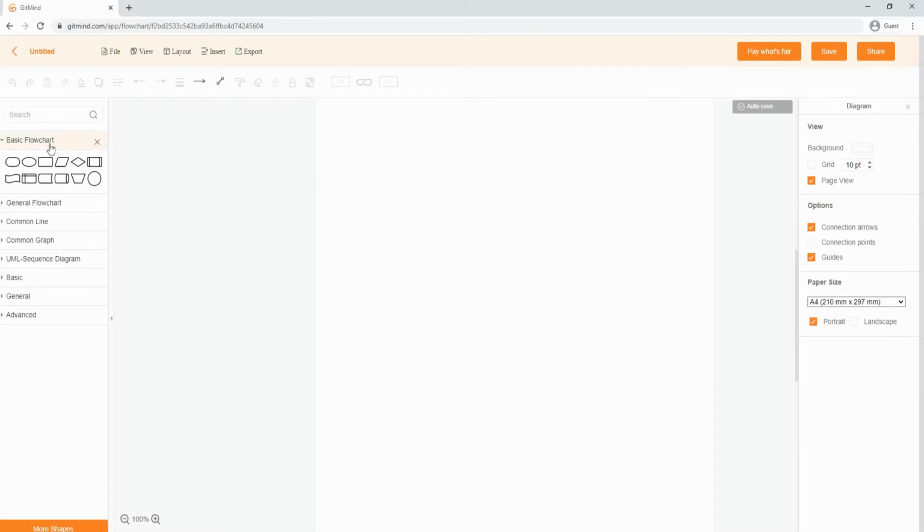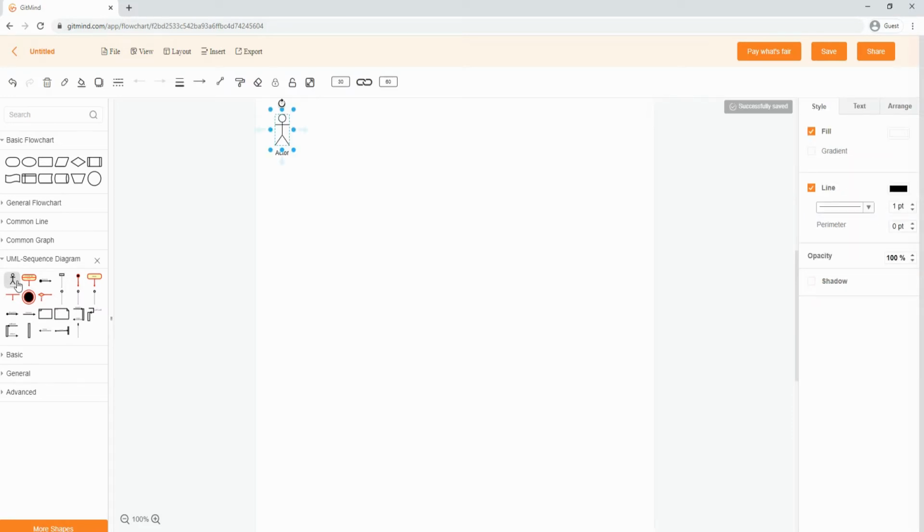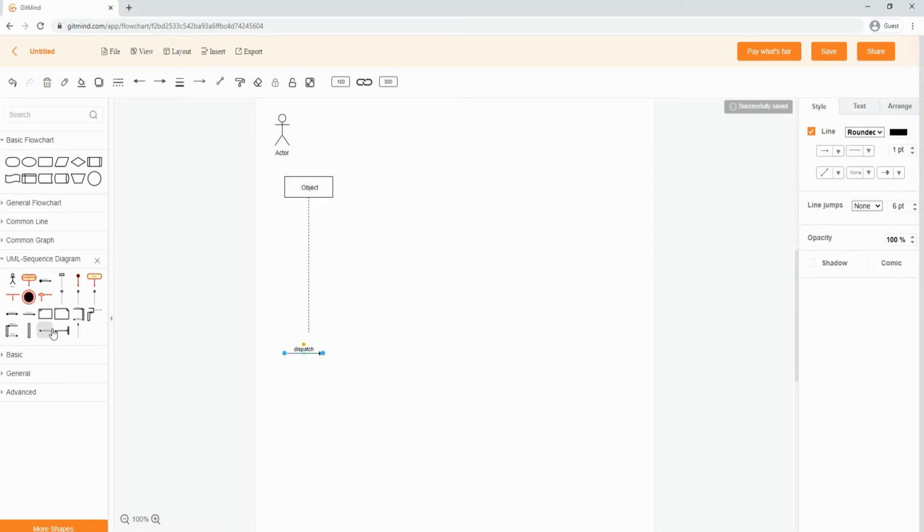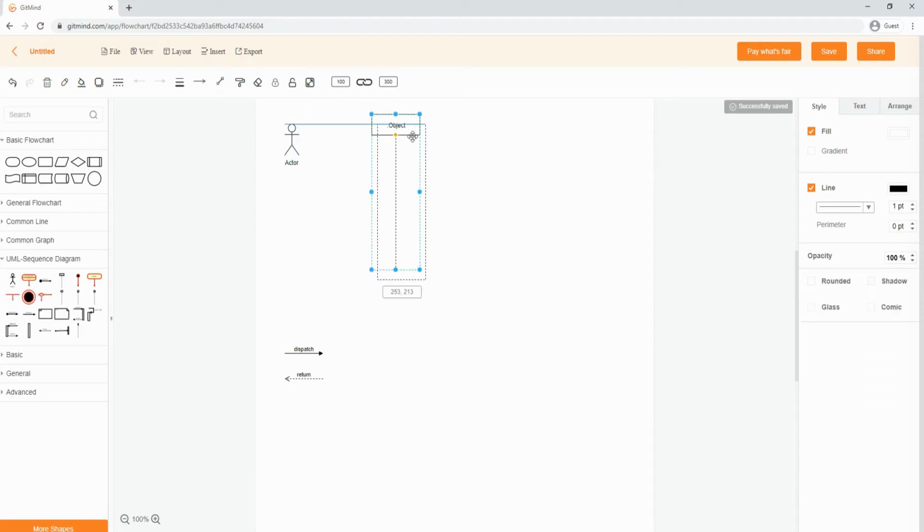On the left side menu, you will see different folders of figures. Select the UML sequence diagram folder to see the intended shapes for this diagram. Now drag and drop the shapes into the canvas and arrange them accordingly. In this example, I will demonstrate how to construct an illustration of a student registering for a class through a digital catalog.